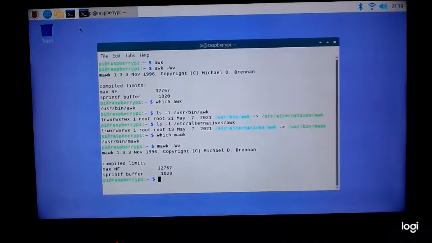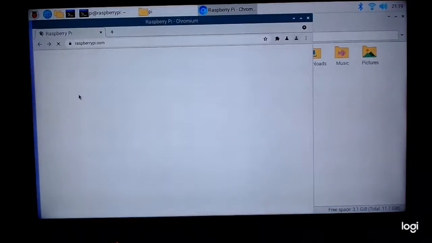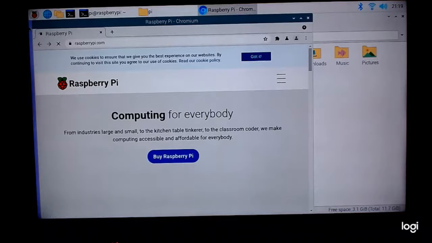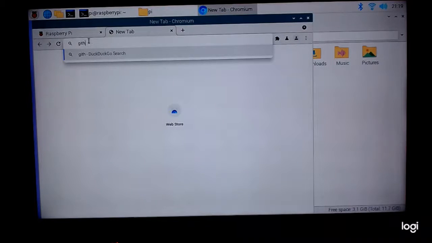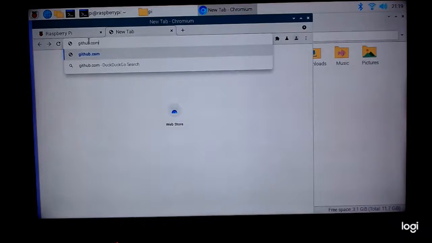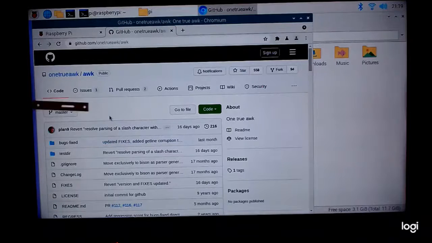So let's open up some windows here. Let's open up a browser window. And let's go to github.com, one true AWK. If we go there, it should take us to the source code. Yeah, this is the source code for AWK.